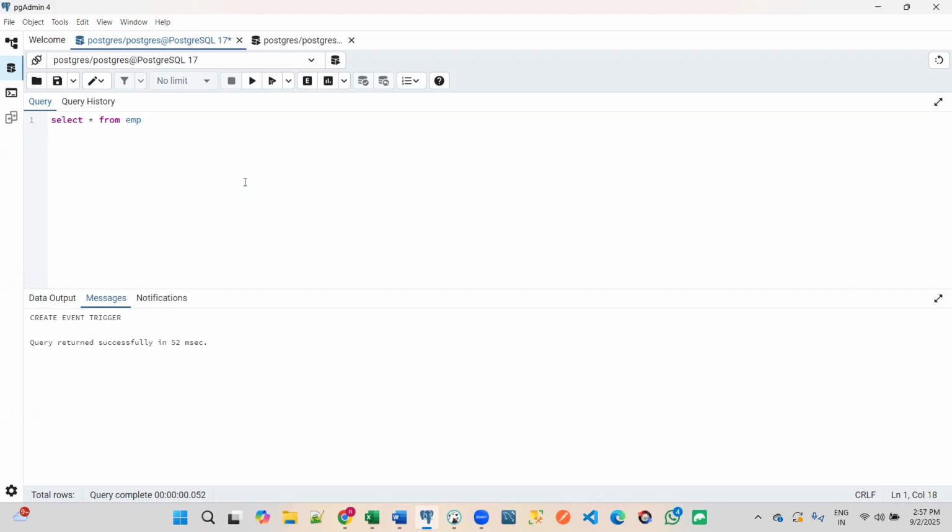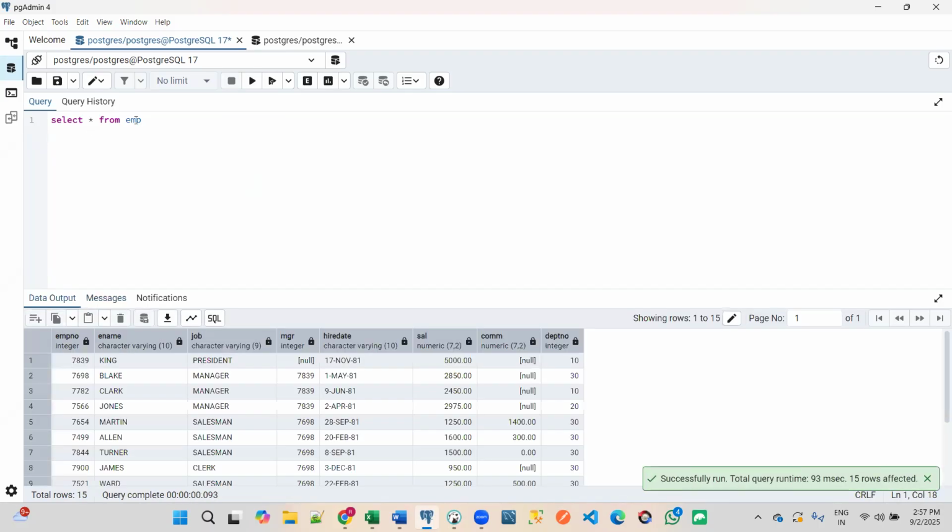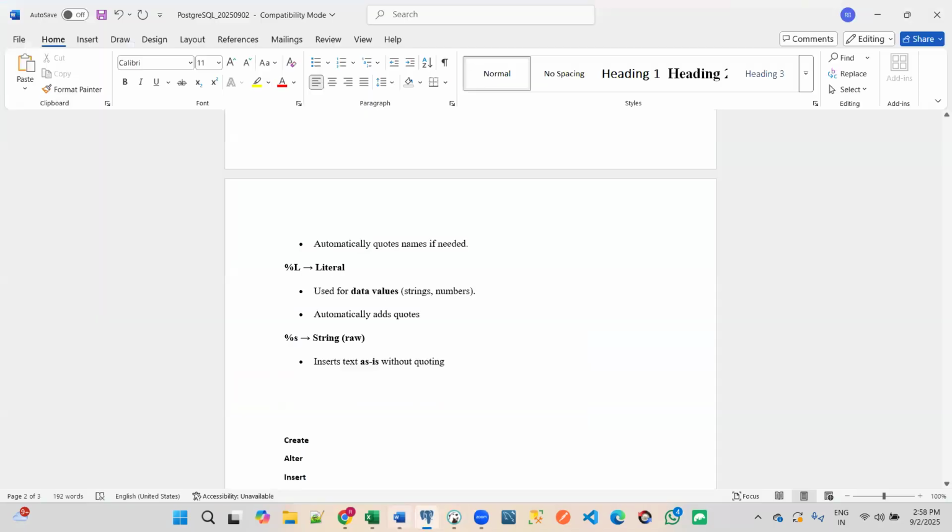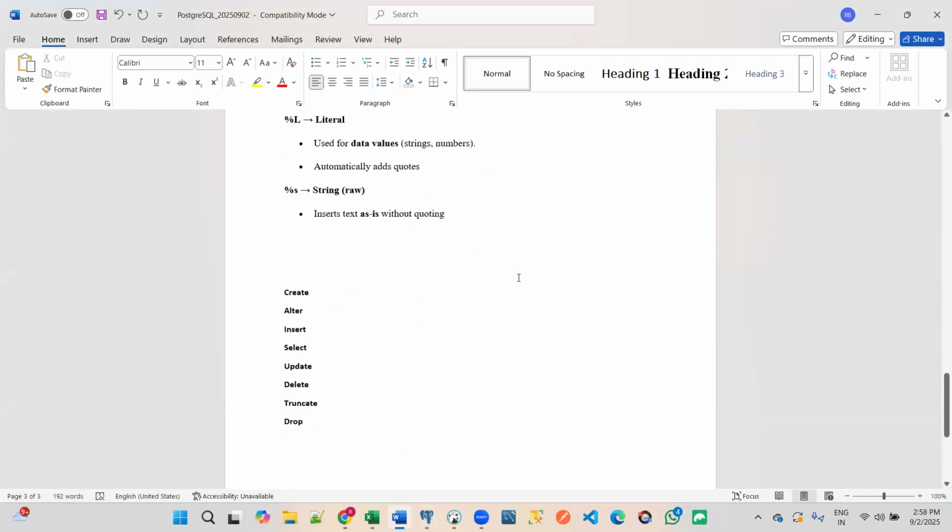Okay, so for example, select star from EMP. So here the employee EMP table, that is a static name. Okay, we are giving that table name. Coming to the dynamic SQL, we don't give the table name. We just pass the table name as a parameter so that the related data will be displayed. So here we can write the dynamic SQL queries for create, alter, insert, select, update, delete, truncate.